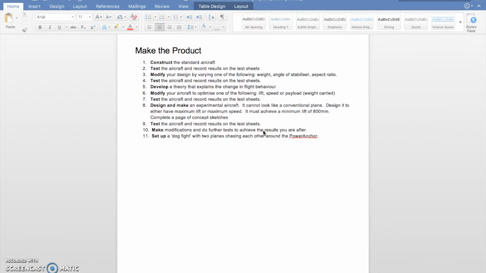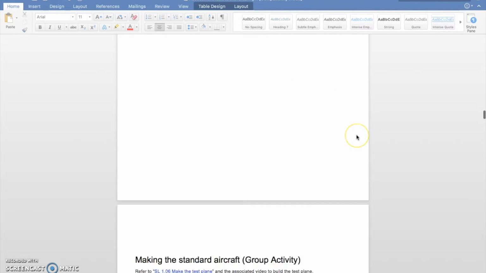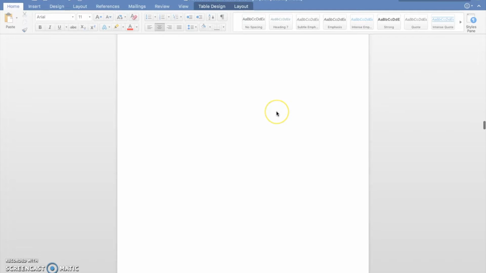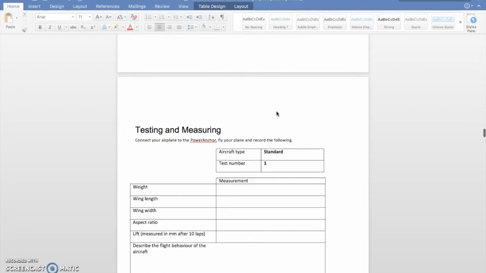Here's just a couple of steps to make the product. You can read through them, I'm not going to go through all of them. Now, making the standard aircraft. Refer to make the test plane and the associated video to build the test plane. Most of you will have completed or almost completed the test plane. Again, an image goes in here once you've done that.